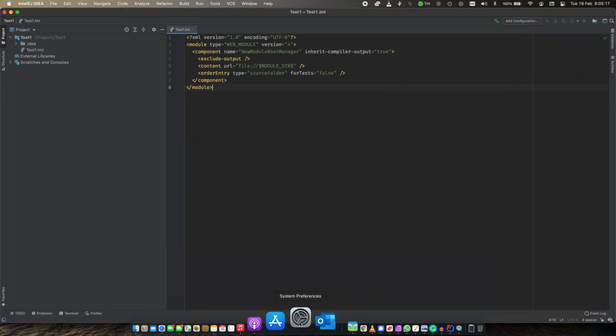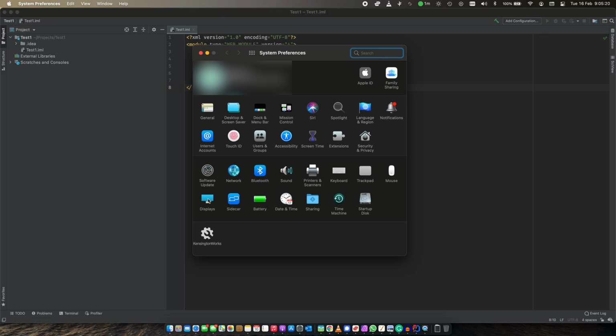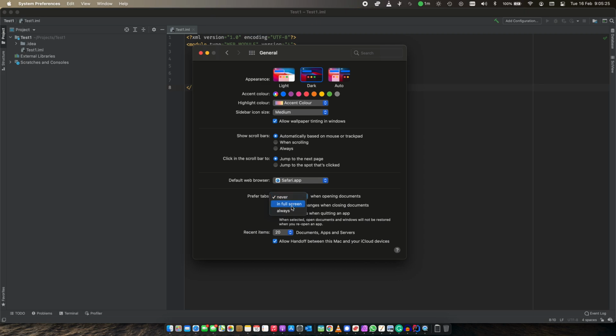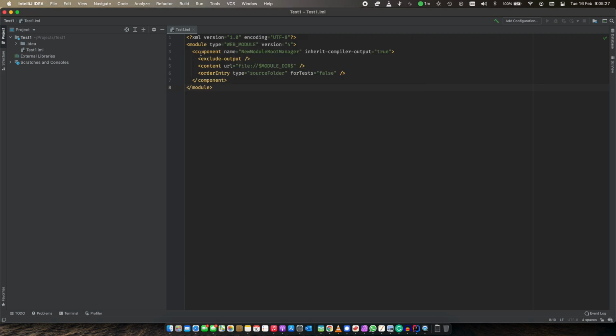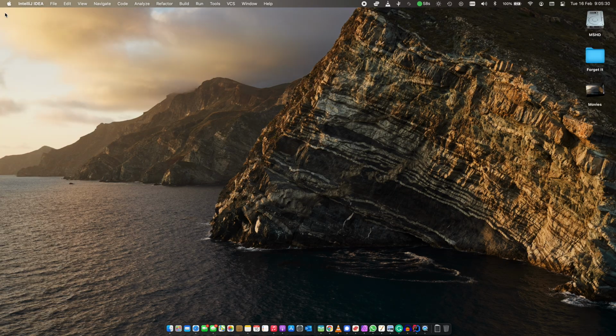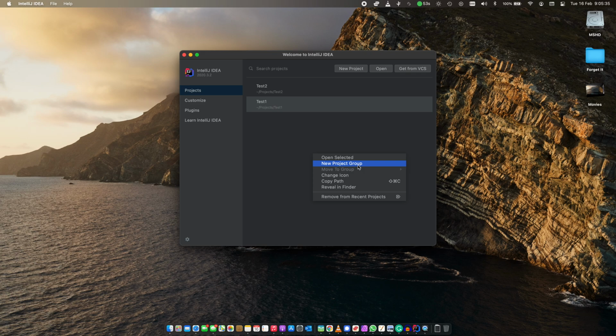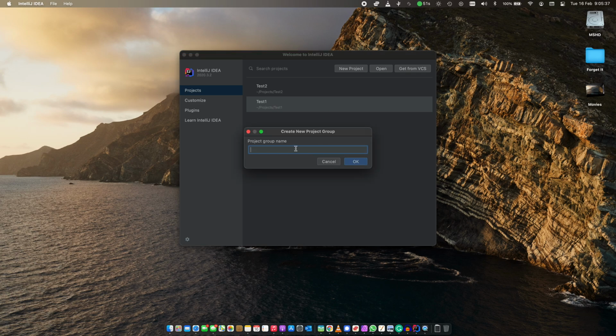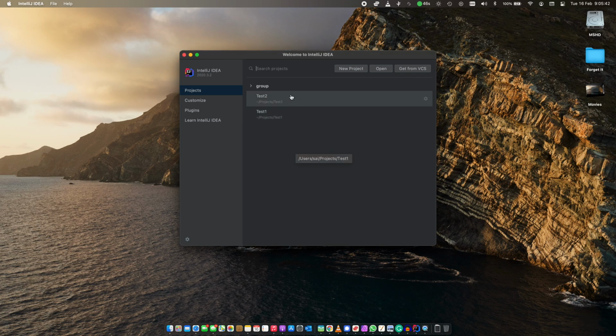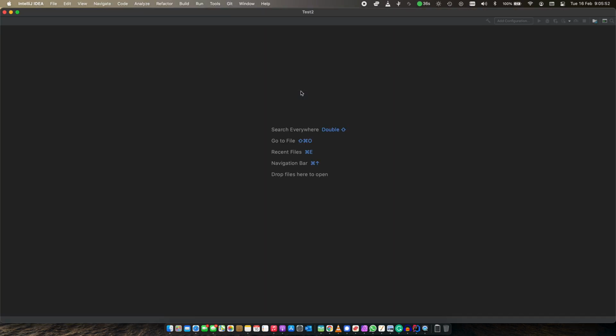Time for the bonus and pro tip. Go to System Preference, go to General, and select the preferred tab as In Full Screen or Always. It doesn't matter. I'm going to go with Always here. Close IntelliJ tabs. Right click and click on New Project Group. I'm going to name this Group. And then move both of my projects to that group, and then right click on the group, open all projects in the group.